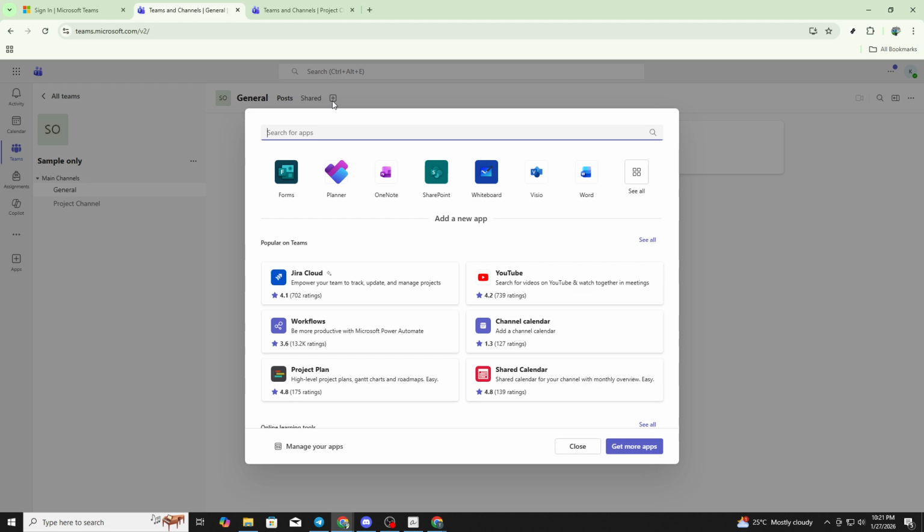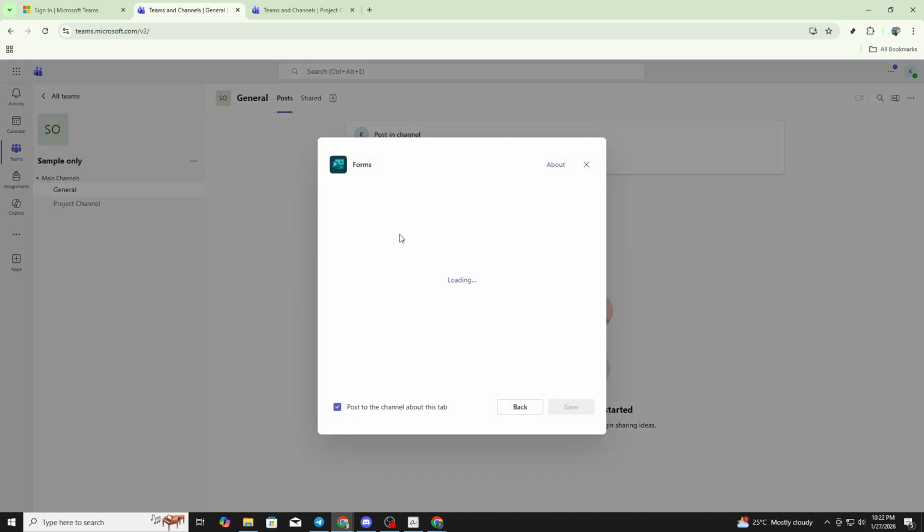From the list, look for the app used to create surveys, which is commonly called Forms or Polls, depending on your team's setup. Selecting this option will open a survey creation window directly inside Microsoft Teams. This saves time since you don't need to open a separate browser or application. Click the Forms and type your Share form, then click Save.